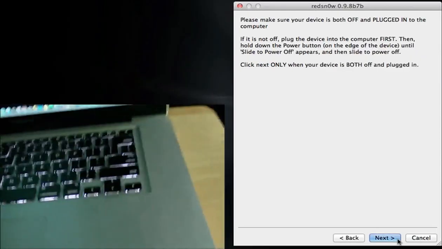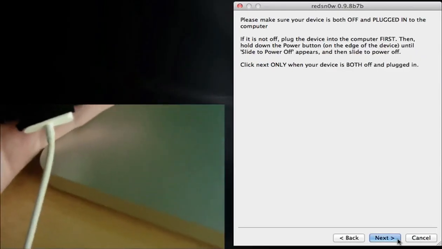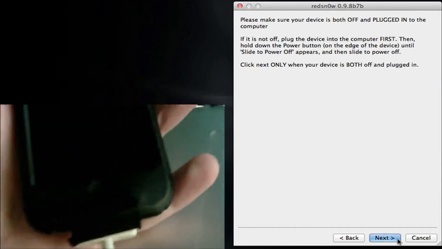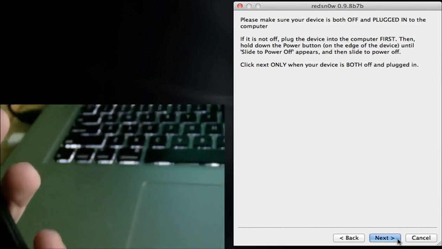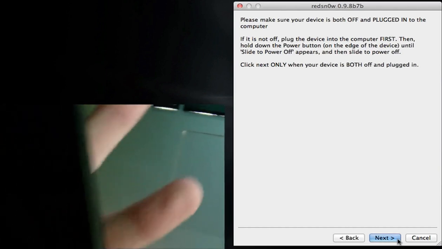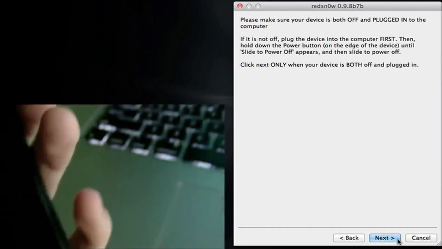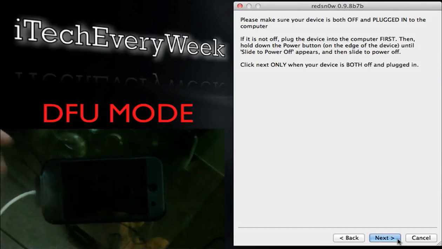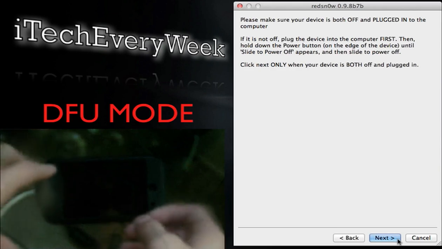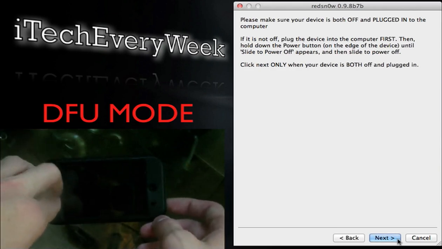Alright, so we got the camera, and you want to have your device plugged in right now. There you can see it's plugged right into my computer. And what you're going to do at this point is DFU mode, like I just said. So you want to make sure it is fully powered off, as it says on the computer. And right now it is fully powered off. Now this next part is called DFU mode. What DFU mode is, it just puts the device in a blank state so it can install the jailbreak on your device.